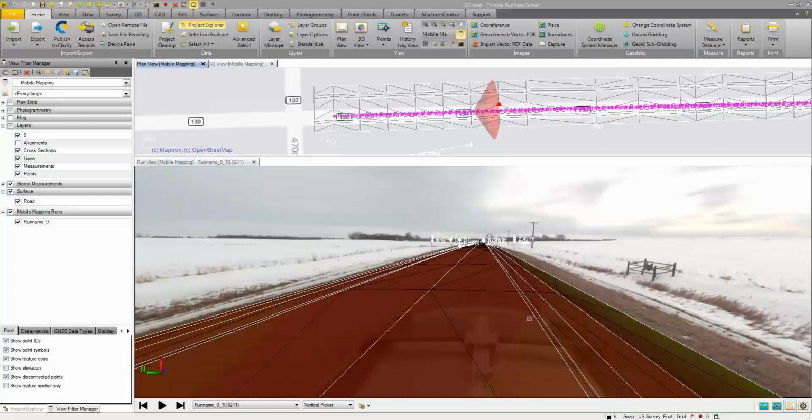So the last thing that I want to show you here in TBC is how we can export our data. So we've done a lot of work here. We have our imagery imported. We've created measurements and line strings and points based off of this information, and now we want to kick it out to something else, maybe a third-party program or a web-based image viewer.